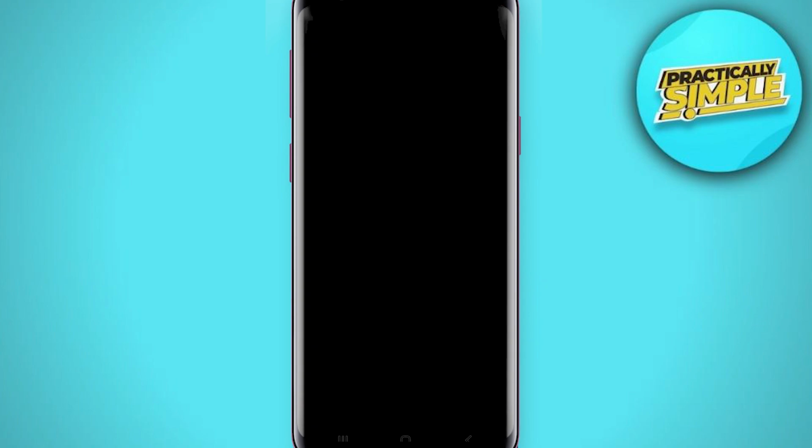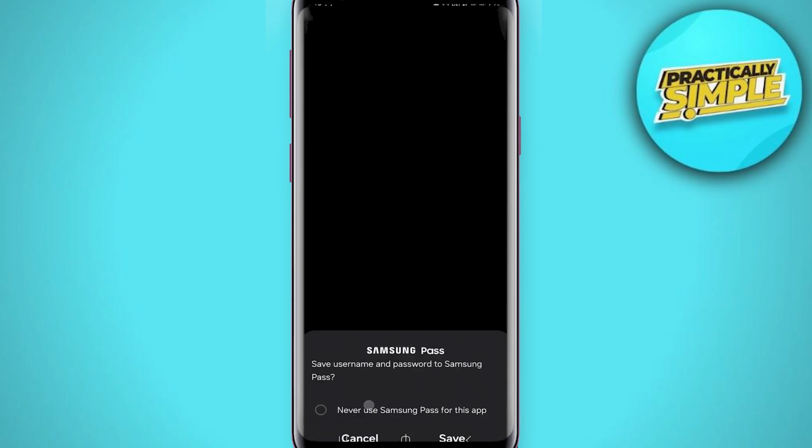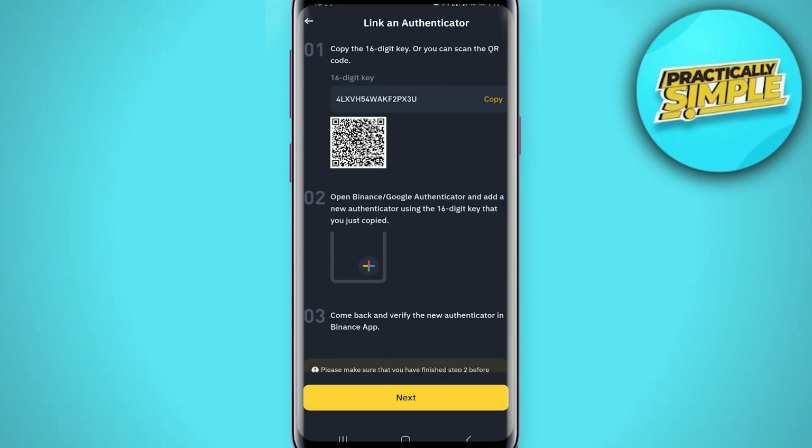Then open it up. Now tap on this plus icon and tap on this enter setup key. Now you can give a name here, like I am going for this Binance, and then you have to paste the key here and then simply tap on this add, and now your authenticator app is connected to your Binance.